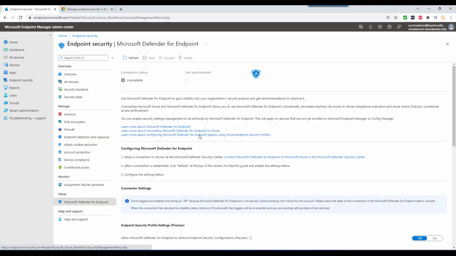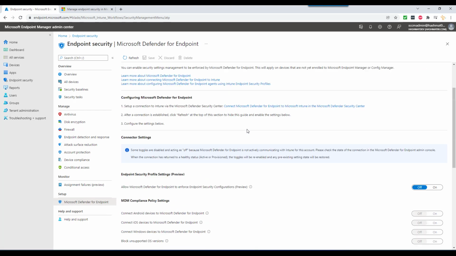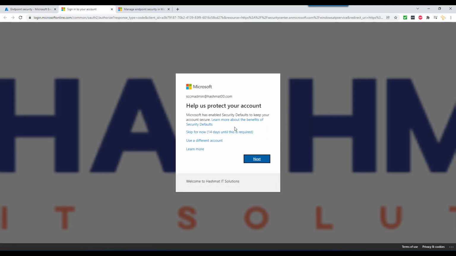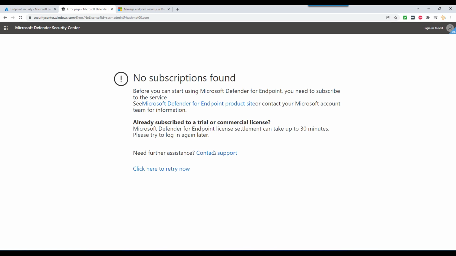Right now I don't have a subscription. I need to subscribe. If I scroll down here, for example, configuring Microsoft Defender for Endpoint, set up a connection to Intune via Microsoft Defender Security. If I click, open it here. Now it's asking me, I don't think I have it. We'll see. See, no subscription found. Let's go to the main page.